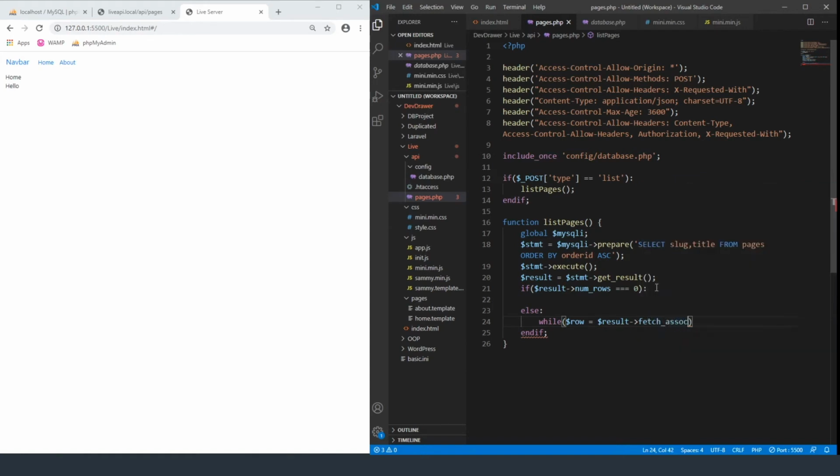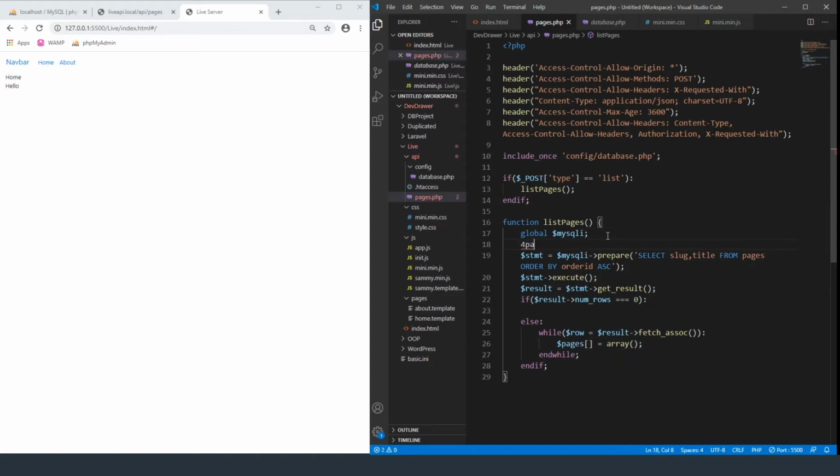So let's do row equals result fetch assoc, and then we're going to create a pages array, which is going to contain all of the information that we want to have inside of it here. And we might want to go ahead and declare this pages equals array. Alright, so now that we've gotten our data, nothing yet is being pulled from it because we don't actually have that table created yet.